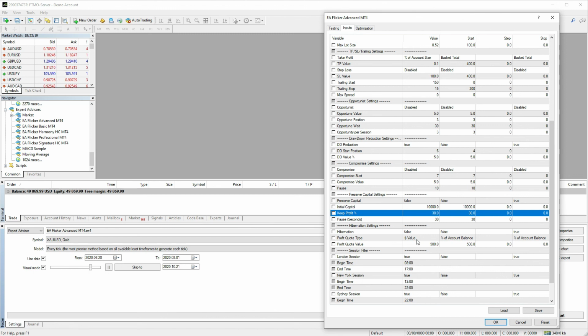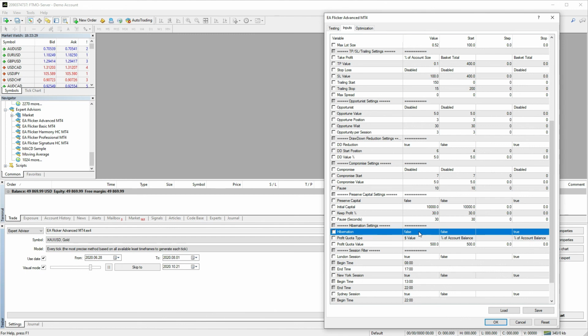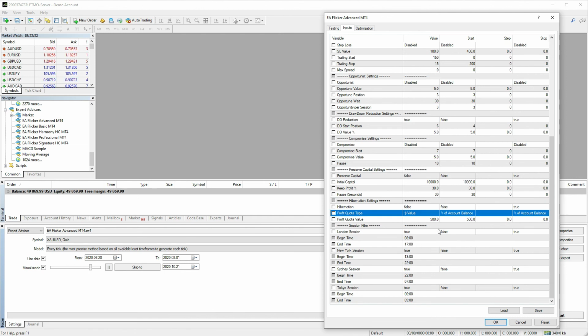Hibernation. Hibernation is stop trading. Once you have met that quota, your profit quota for the day, if you set this to true, it will stop trading until the next day when the market opens again. So dollar value, let's say you target only 500 US dollars for every day. Once it has reached 500 US dollars, then it'll stop trading. Easy as that. Session filters are also there, so you can make use of this as well.